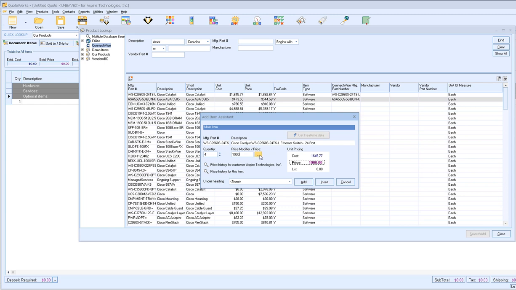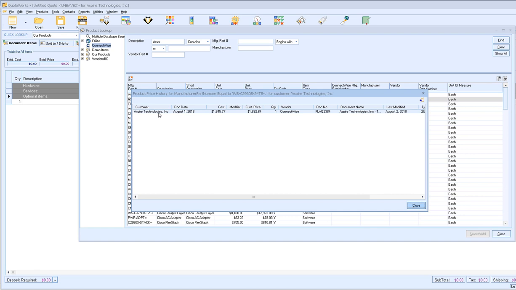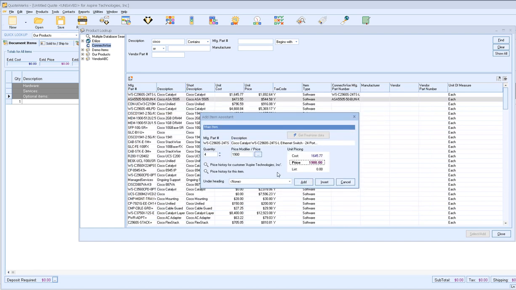We can also click on the ellipsis button to mark up the item by a certain percentage amount, certain margin amount, or discount it from the list price if one's available. From here, I can also check price history for this specific customer. So if I've sold this part number to this customer previously, I can actually see what I sold it to them for, the date, the cost, the price I sold to them, and the vendor I sourced it from. All important information so you can stay consistent with your pricing.